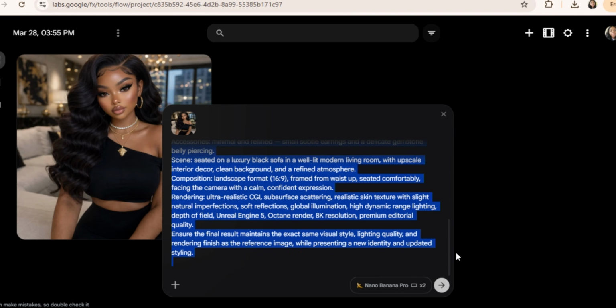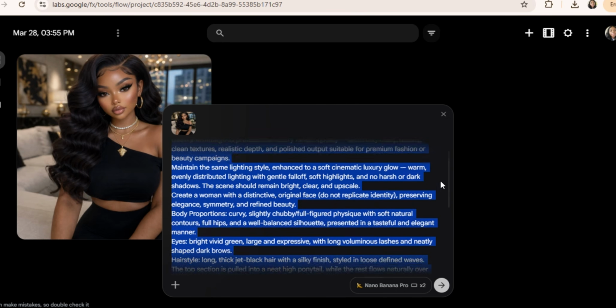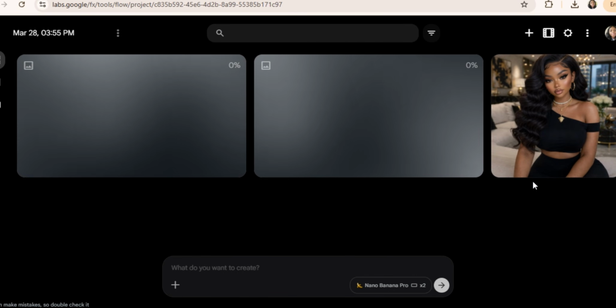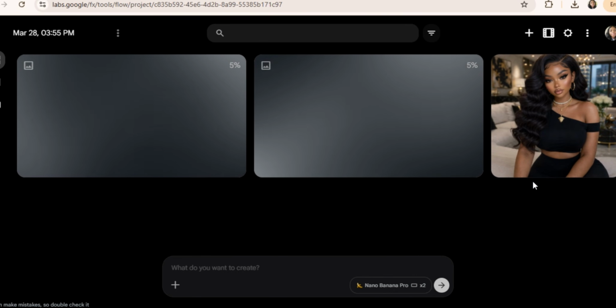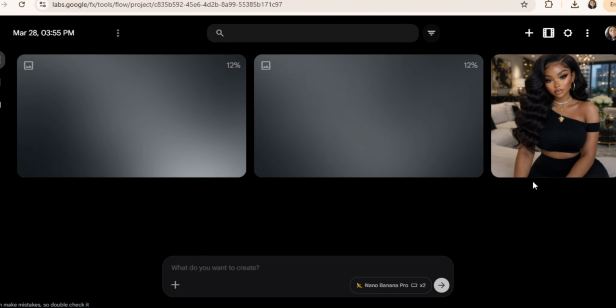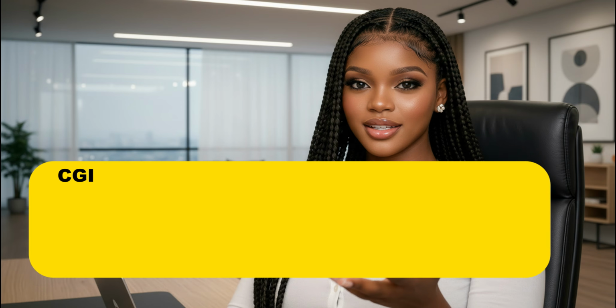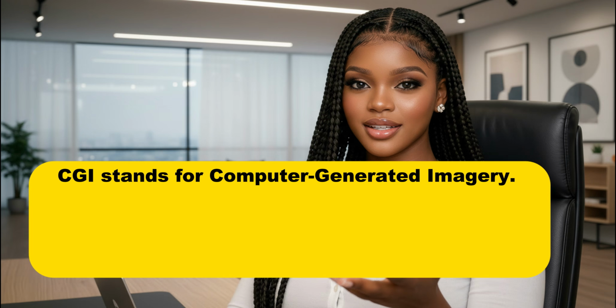Describe exactly what you want. Now, I will go ahead and hit generate and allow Flow to process the image. While that's loading, let me properly explain what CGI means because I referenced it in the prompt and it's worth understanding. CGI stands for computer-generated imagery.